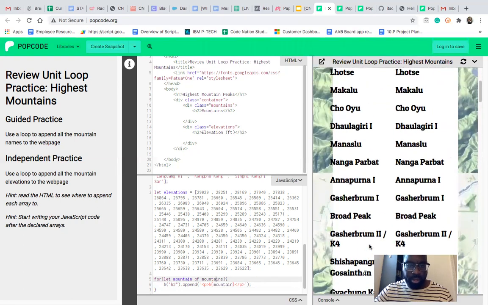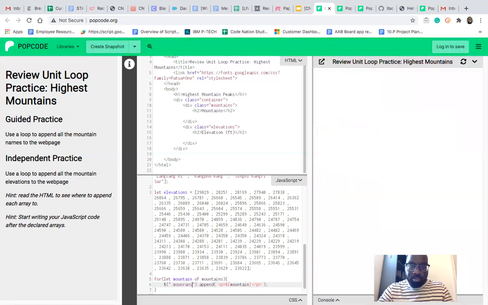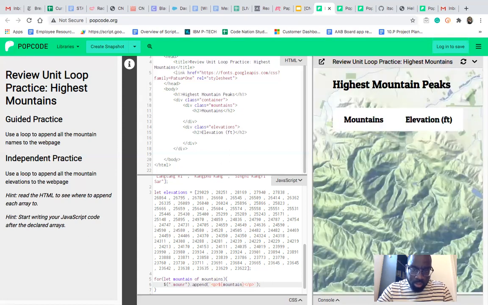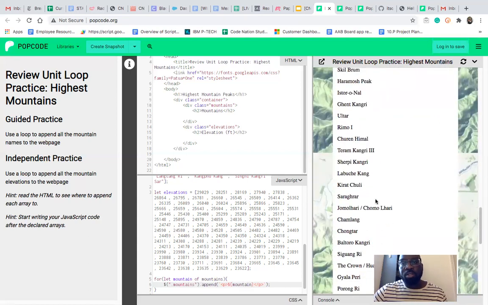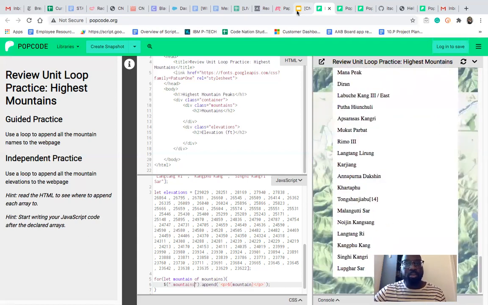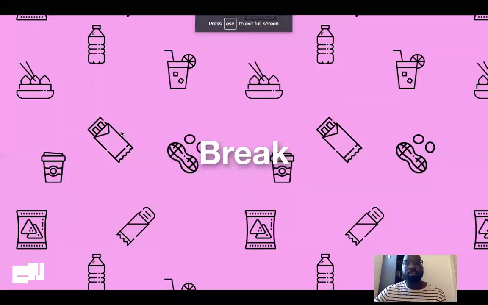Looks like it appended to both H2s. So let's have it append to just mountains. There we go. Look at that. And now you're going to apply the same logic to your independent practice. So make sure you pause your video and do that.